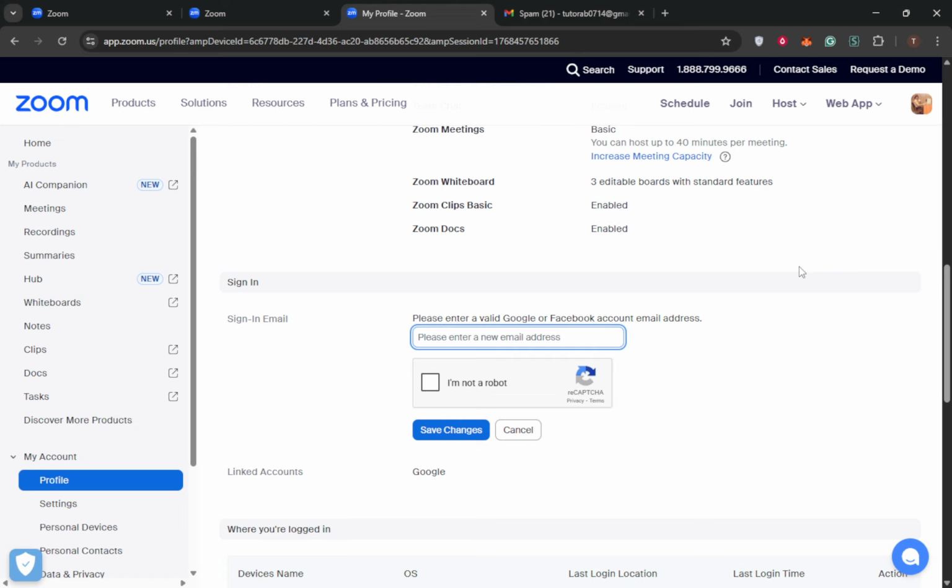And if you normally sign in through a provider like Google or an organization's single sign-on, be aware that those methods may be managed separately.